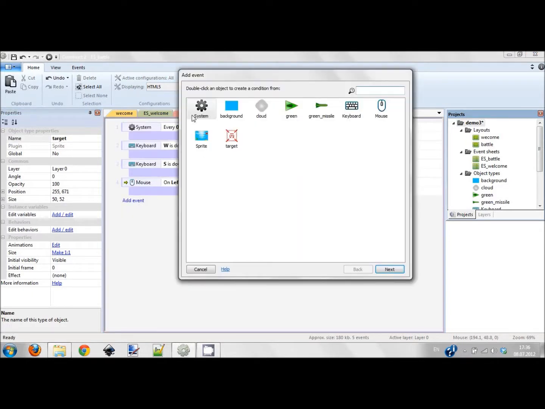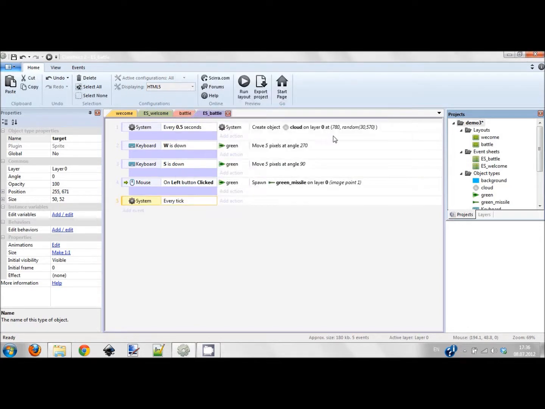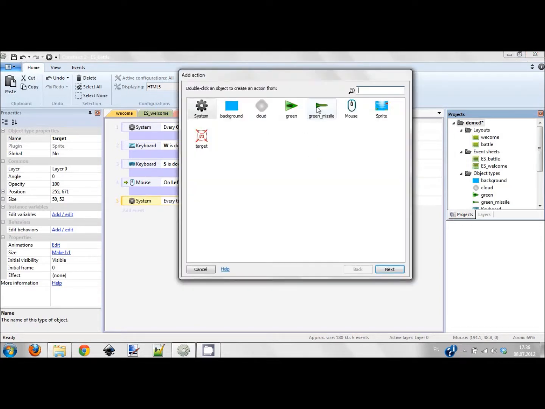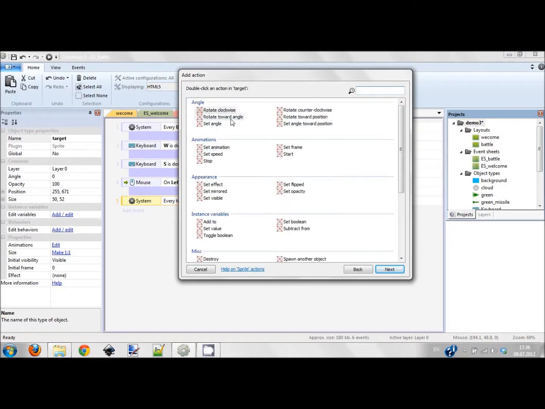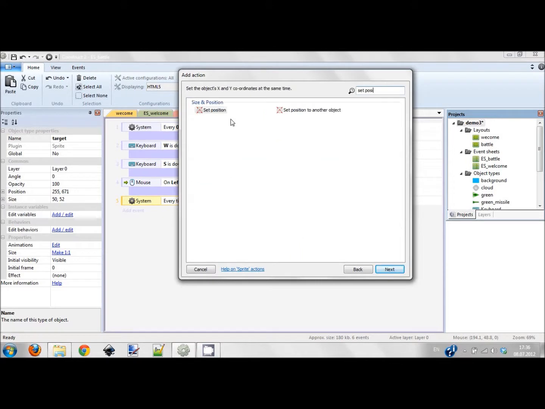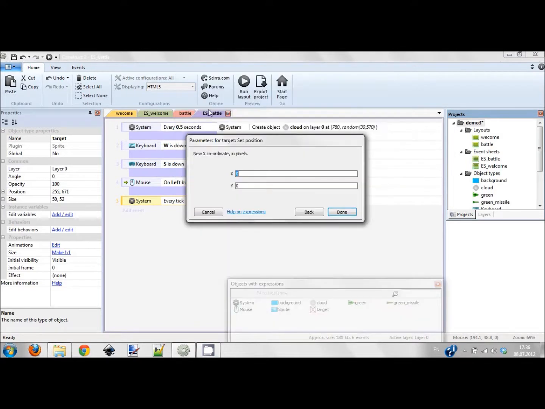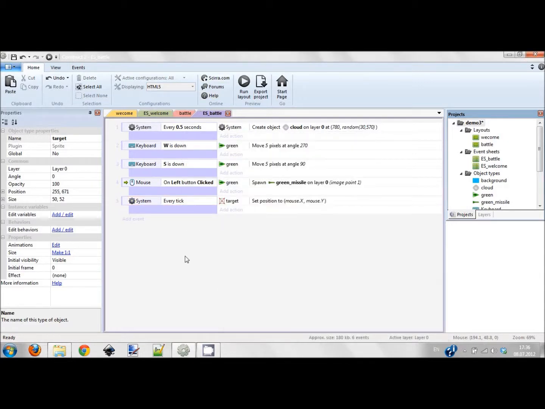So I'm adding an event system. Every tick. Tick is less than 0.0 something seconds. Target, set position. The position would be mouse.x and mouse.y. Okay, the target will just follow my mouse. It's not that interesting, so we won't check it.